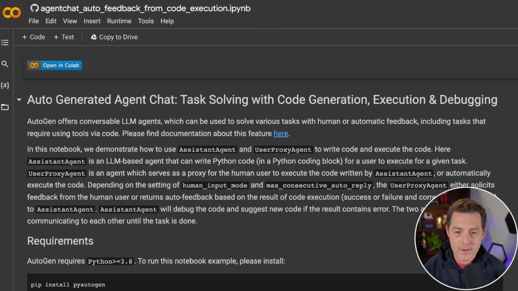Let's try that one. Okay, so I have my Google Colab loaded up. This is the templated example that Microsoft provides. I'll drop a link in the description of all of these examples that we go over today.